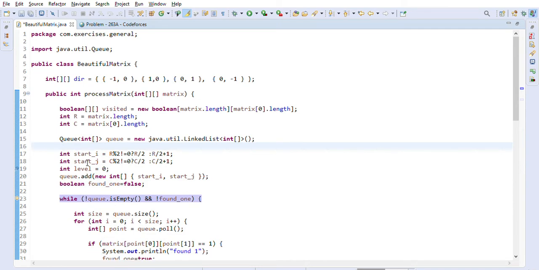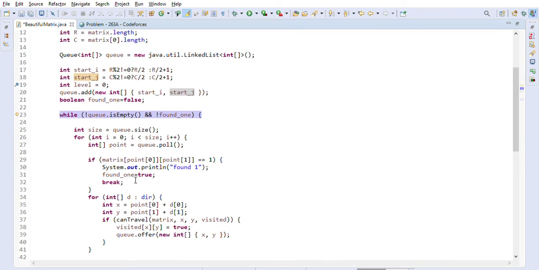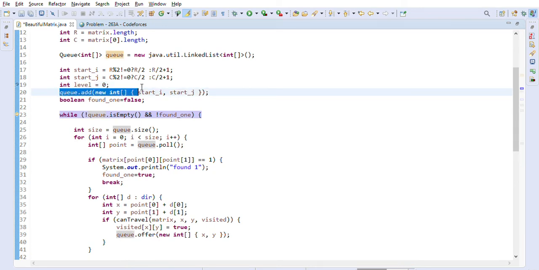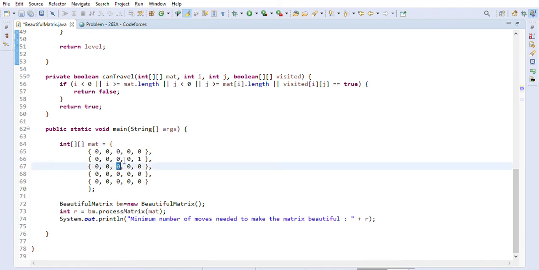After that, we first calculate start i and start j, which means we want to find the middle of the matrix from row and column. And then we start with level. Level is the number of steps required from the middle of the matrix to reach the 1. In the beginning, as I said, we are going to start our BFS from the middle of the matrix position that we calculated, start i and start j. This is where we will start our BFS, I will highlight, this is the position, the center of the matrix.